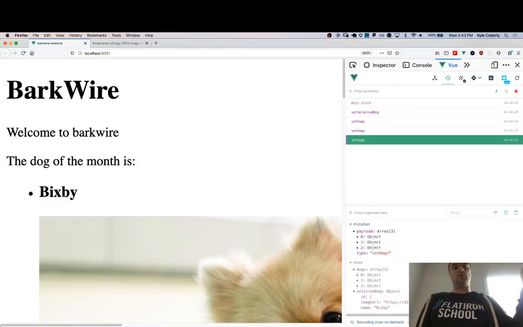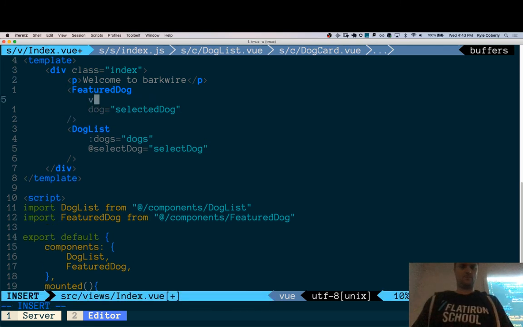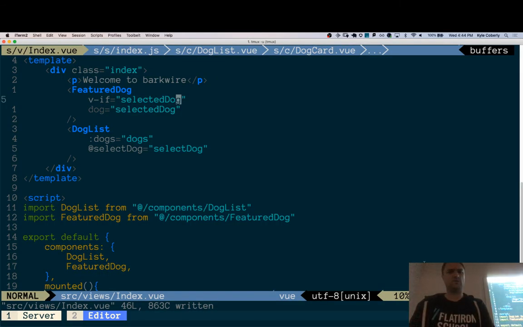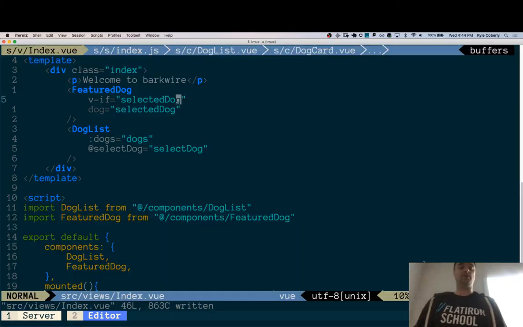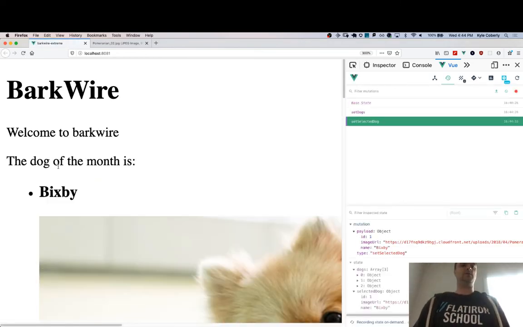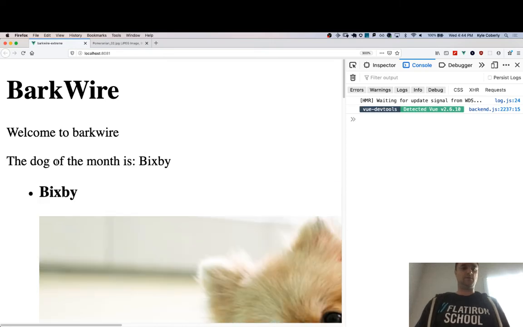Yeah, like that. So now what I can do is just conditionally render it. Like v-if selected dog. Now if I do this, it's still going to show up there. Why? If I do v-if selected dog, there's no dog there. Empty object, right? Empty objects are truthy. So I could do something like if selectedDog.name. And then it's not there. And now if I click on Bixby, well, that's something. Hold on. There we go. Dog of the month is Bixby. Click on that. Mesa's the dog of the month.